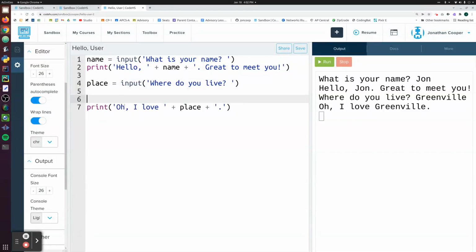So I asked for the place, and what I'm going to do is write a line that begins with if, and I'll say place, and I'm going to say it's equal to, but the way I say is equal to is by typing two equal signs together, and the place is equal to Greenville, and then a colon. And I'm going to tab this over. And so what's going to happen is the computer is only going to print I love place if the place happened to be Greenville.